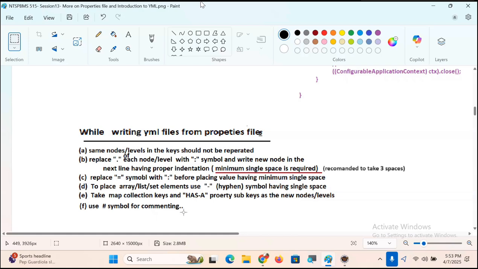Use hash symbol for what? Commenting. All these are there to write YML file from property file. Number one, same nodes or levels in the key should not be repeated. That's the beauty of YML. Okay, replace dot of each node with what? Colon symbol. Okay, next one.